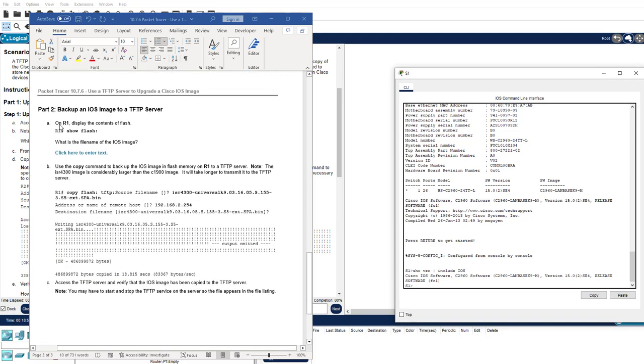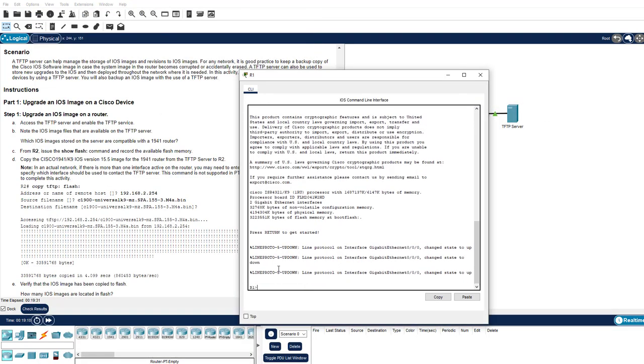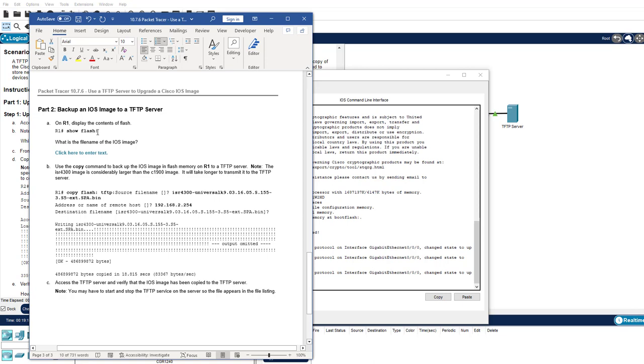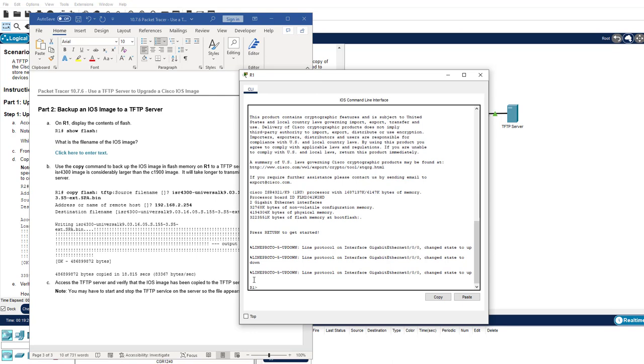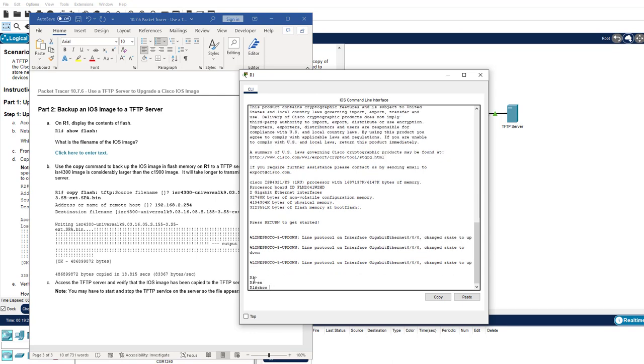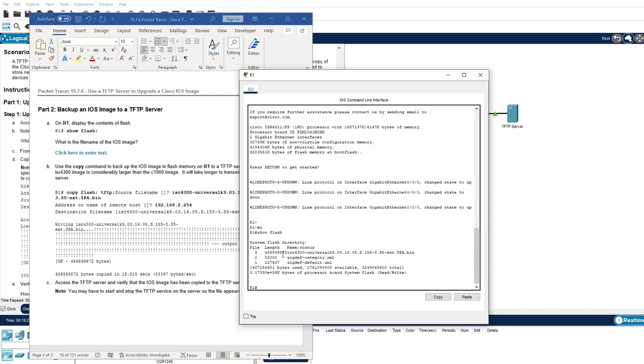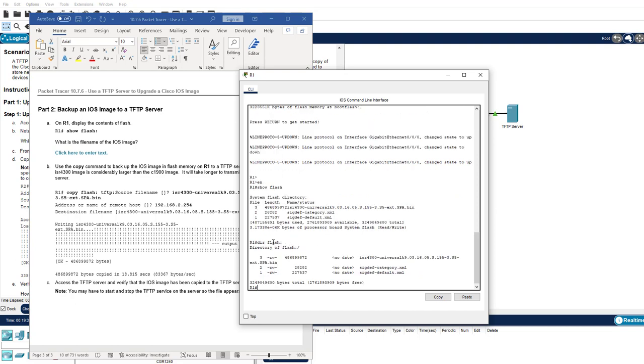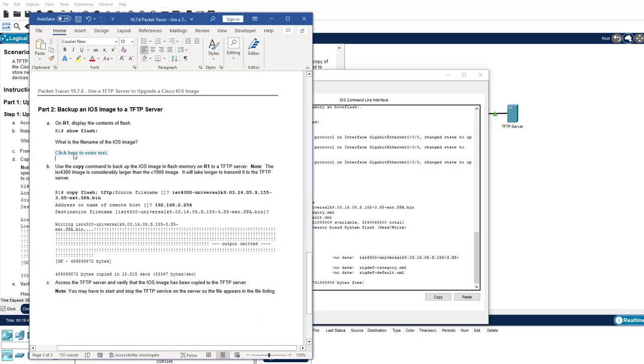And in part 2A, we go to R1 now because we're going to back up an image. Display the contents of Flash. What is the file name of the iOS image on R1? The length and the name of the file are kind of running together there. If you want to make it easier to copy, you can do a dir of Flash, and that has better separation, although it does wrap around. Copy and paste the iOS image name into your document there.